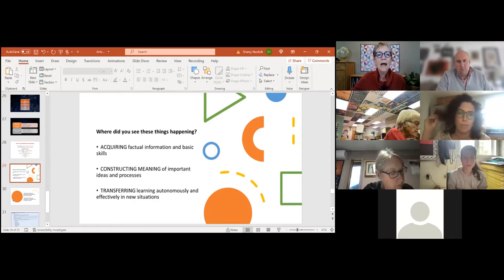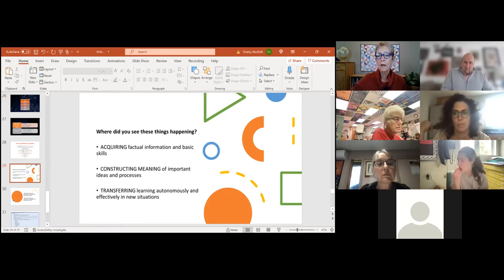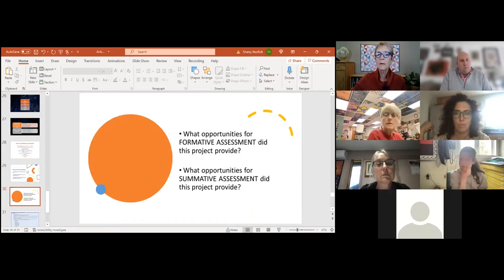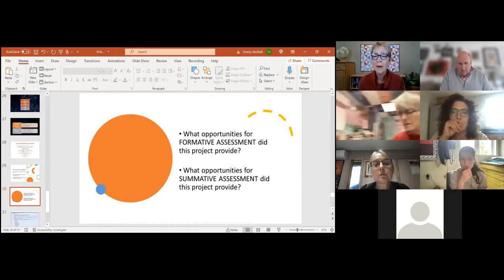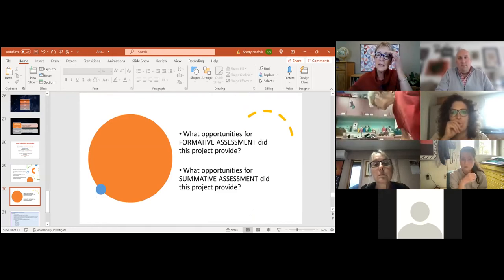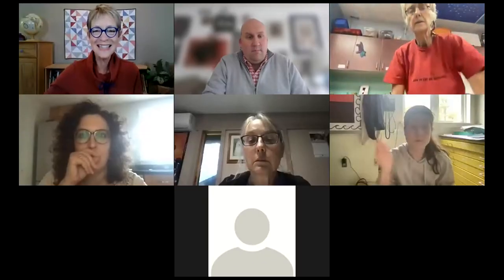We'll be looking for these things to happen. Is there a chance in here for students to be acquiring factual information and basic skills? Is there an opportunity for them to construct meaning of important ideas and processes? Is there a transferring of the learning and applying it in other ways? And finally, we'll be looking for opportunities for formative assessment and summative assessment. And you're only going to have 8 minutes, so we know that we're not going to see all of that probably in that time, but those are the kinds of things that I'd like for us to think about as we are hearing these presentations that I can't wait to hear.